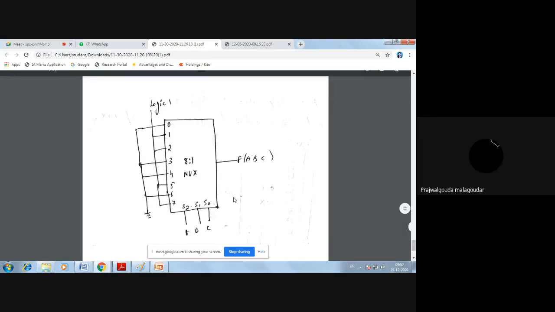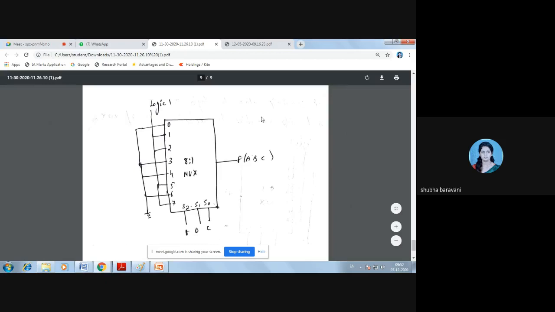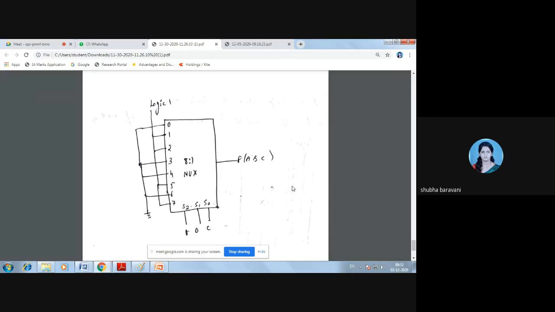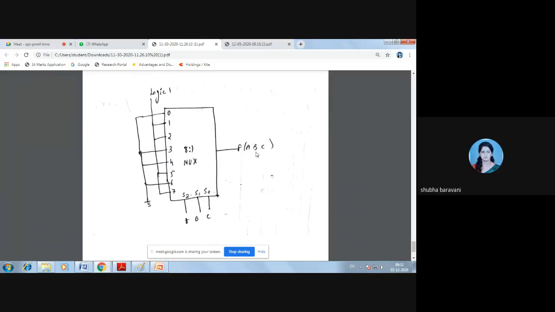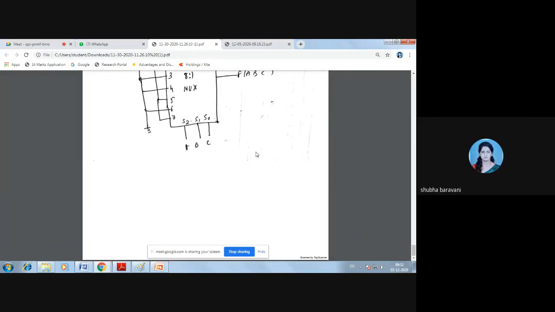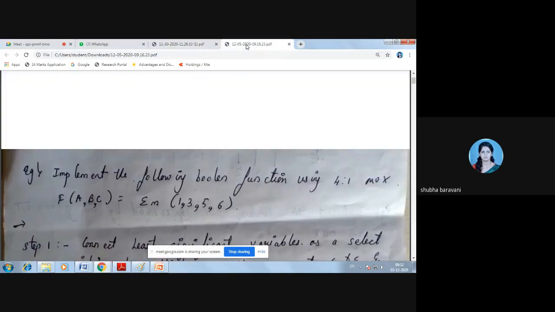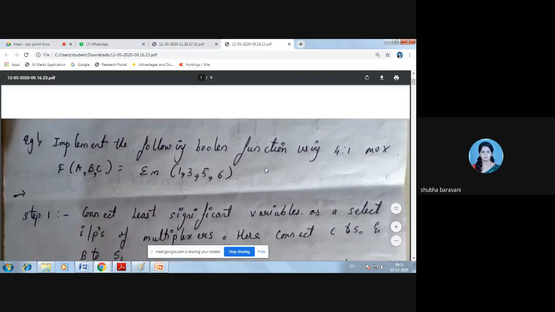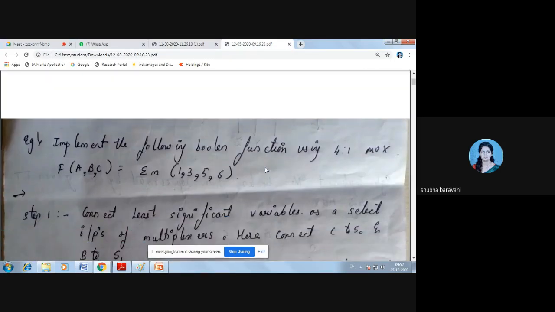Yes, ma'am. Should I proceed or do you want to analyze this? No ma'am, proceed ma'am. Okay. Right. Now, again, you all try this. Implement the Boolean function using 4:1 mux.